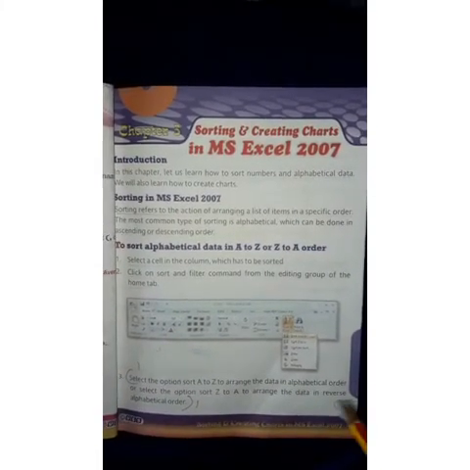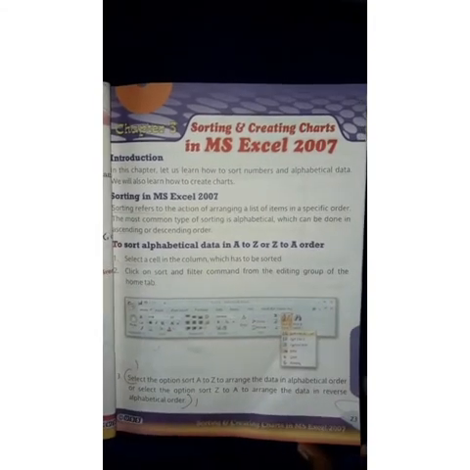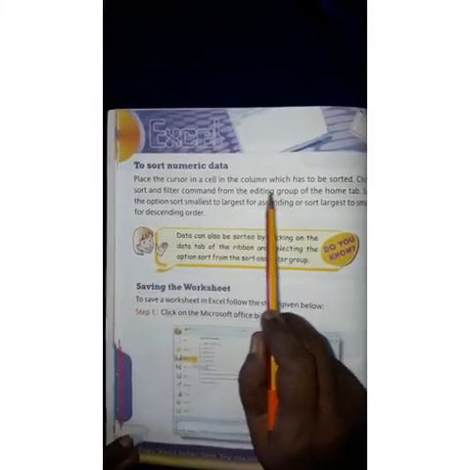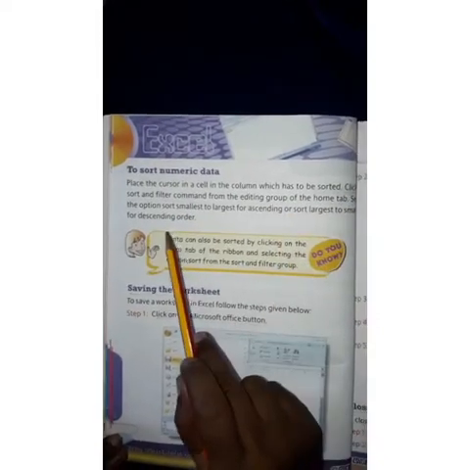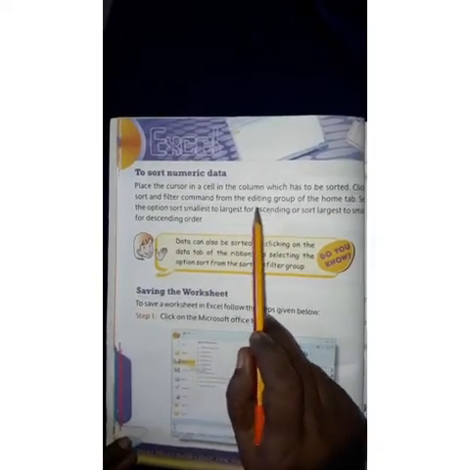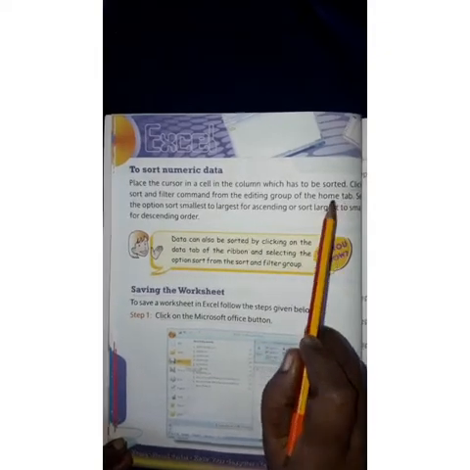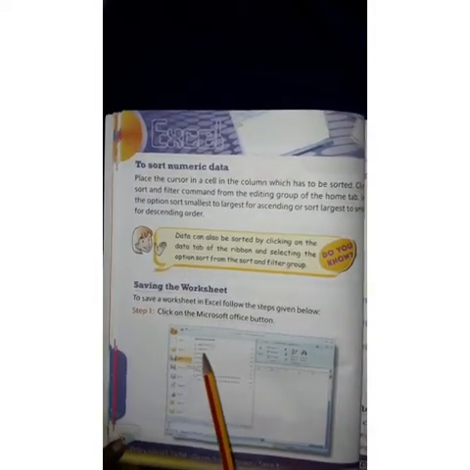Now select the option Sort A to Z to arrange the data in alphabetical order. Then, to sort numeric data, place the cursor in a cell in the column which has to be sorted. Click the Sort and Filter command from the Editing group of the Home tab. You can see the worksheet here.